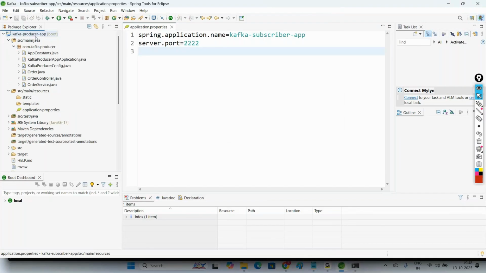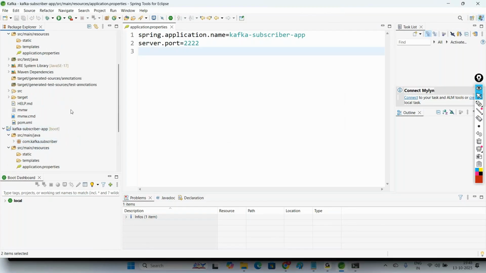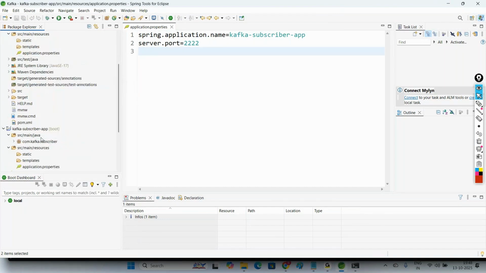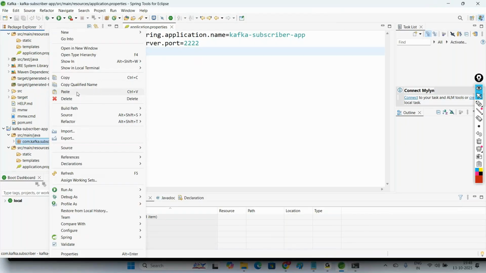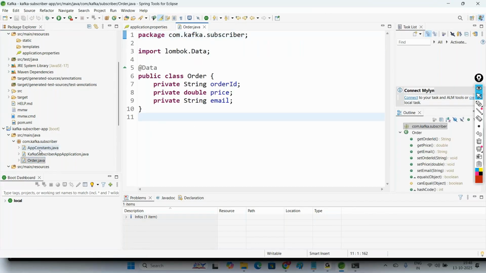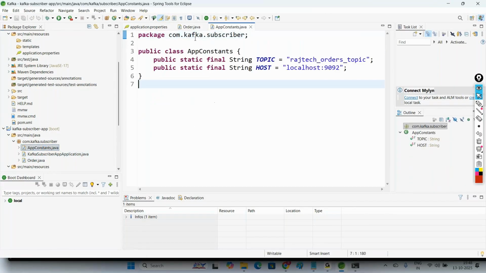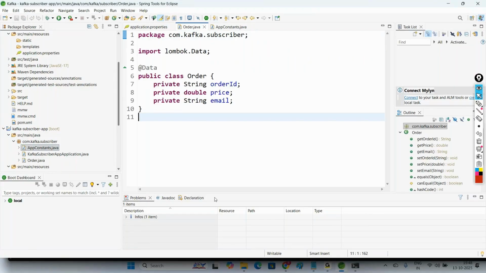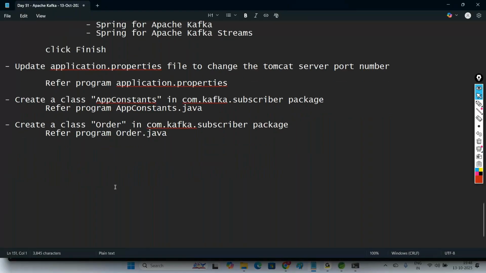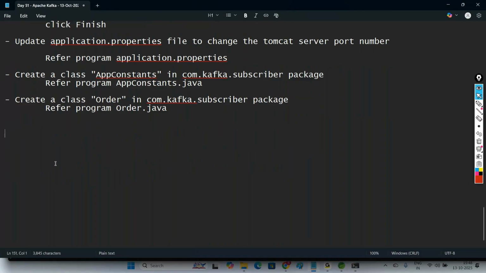Then next step, go to this producer. We have these two files now, AppConstants and Order.java. You just copy these files into the subscriber folder, com.kafka.subscriber. So here we have the same Order.java and AppConstants.java. Just copy and paste it here. Simple steps.